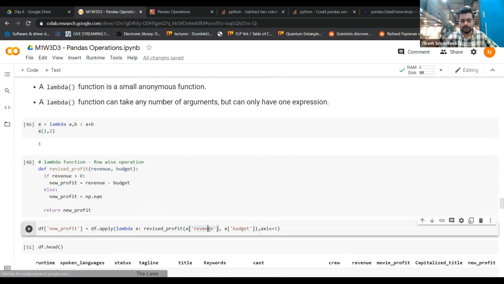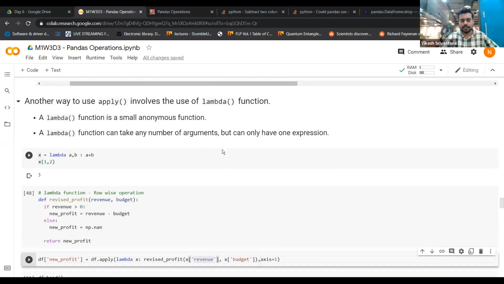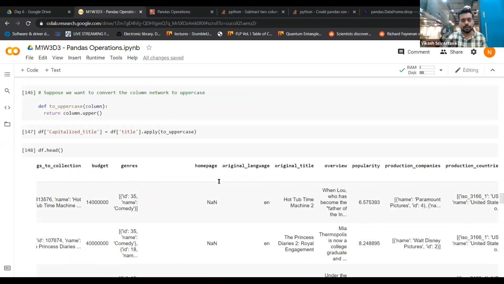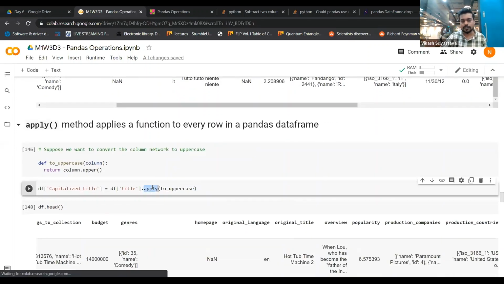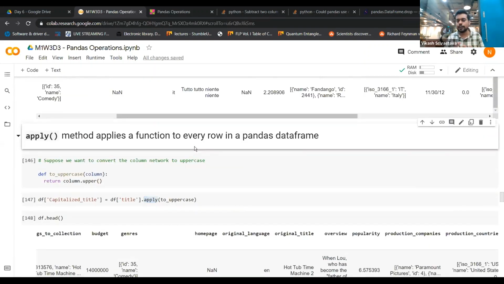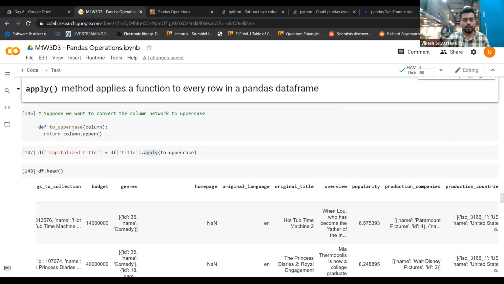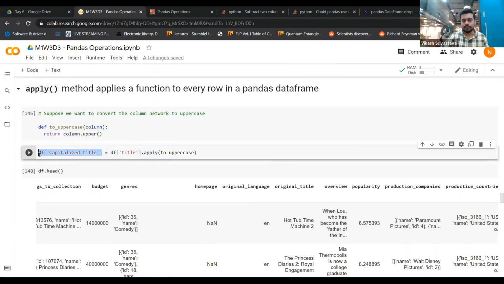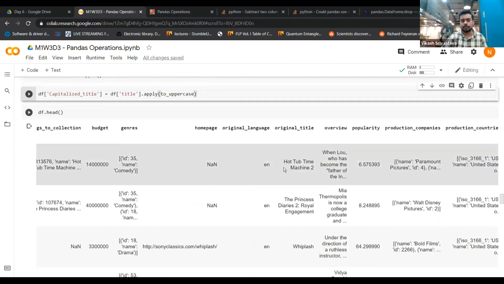So here, as you can see, I'll tell you how that works. Okay, so for now we just learned about the apply method, right? It essentially applies a function to every row in a pandas data frame. So what should be the argument here? The argument will be nothing but a string, because essentially it will go to each row, take that value, apply this function on that value, and return that and store that in your series. So this is your column which is a capitalized title.